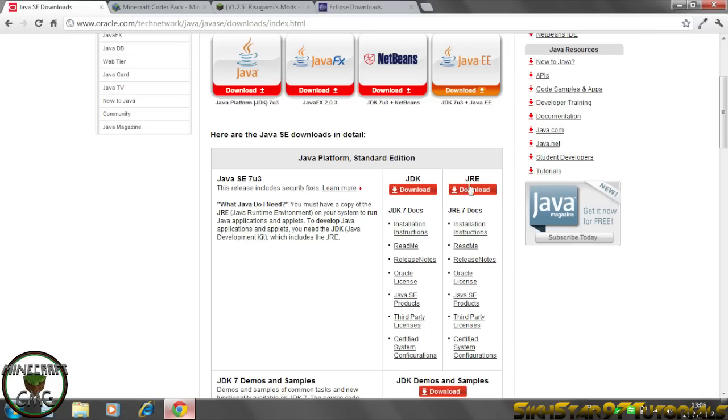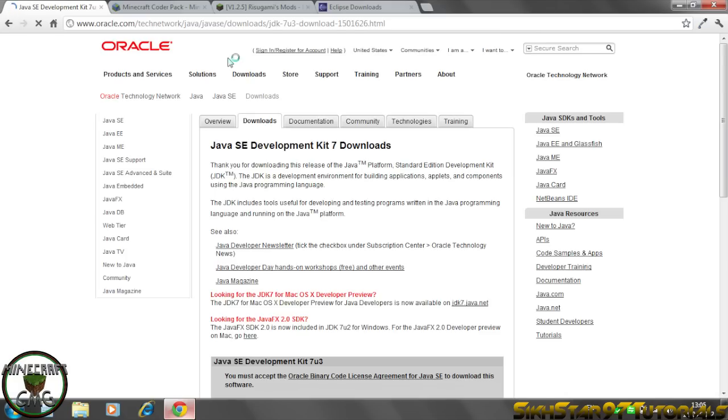JRE is like the software you need to run any Java programs like Minecraft, so you would have already had that or you wouldn't be playing Minecraft. We want JDK, which is the Java software that lets you make your own Java stuff, in our case mods for Minecraft. So what you do is click download and it should open this page.